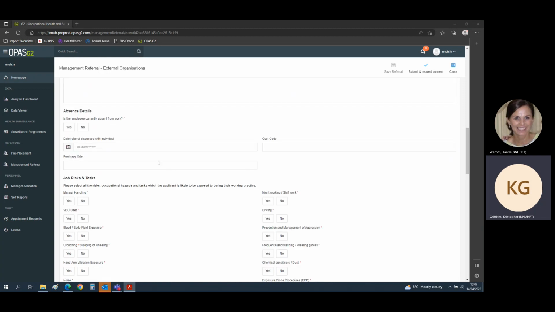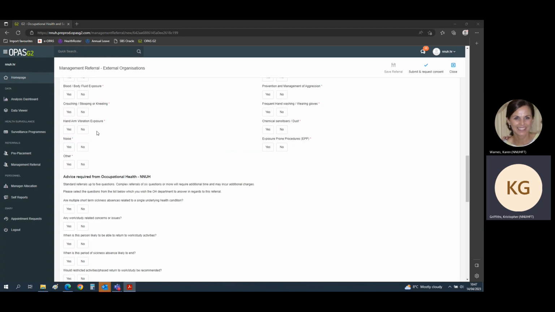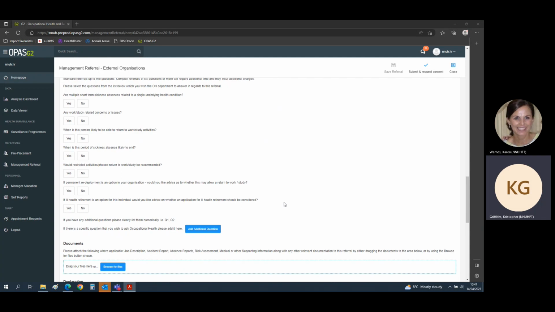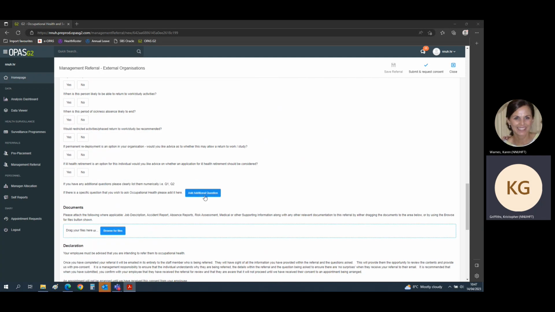So as we go down, again, you have the absence details and any risks associated with their jobs. And then we come to the advice required from occupational health, which is us. There are some standard questions that you can either tick yes or no, whether you'd like them to be answered, and then also additional questions here, for where these aren't quite personalised enough. Another important note is that the more you click here and the more questions that you ask, this will affect the required appointment length, which ultimately will affect the price of the appointment.